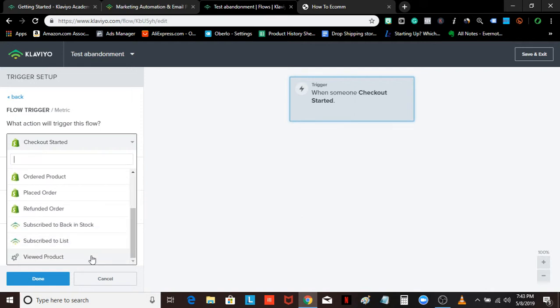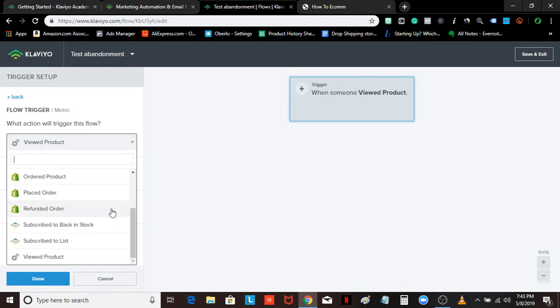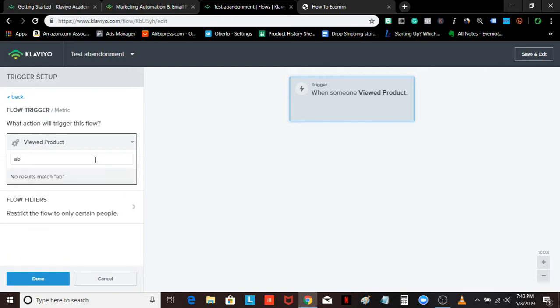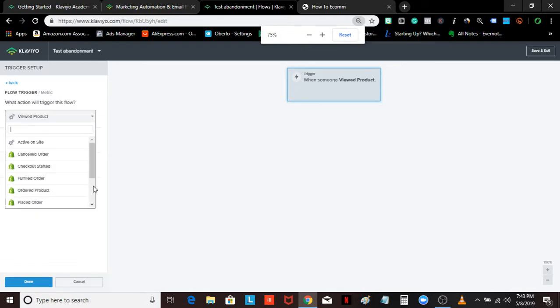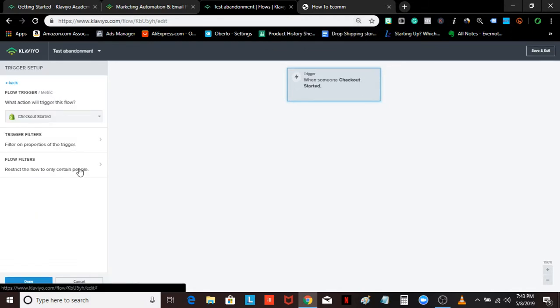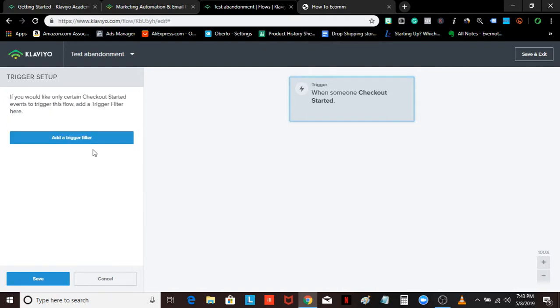And you know what's even better? You can make it viewed product instead. So for people who just view a product, you can run something to them. That's what's really cool. I wonder if they have another type. Okay, no, they don't. But checkout started. So these are different filters you could use.